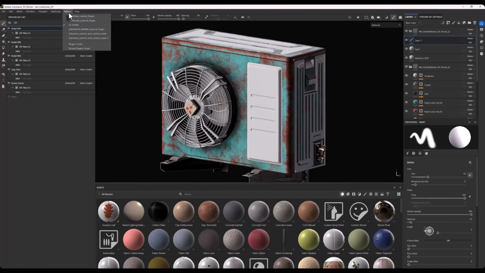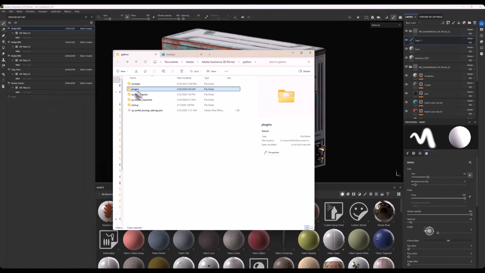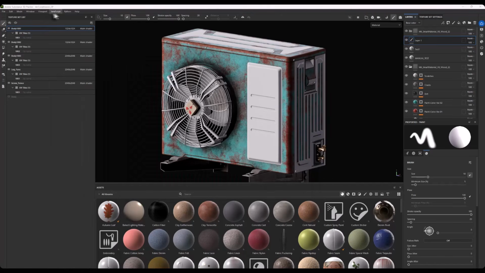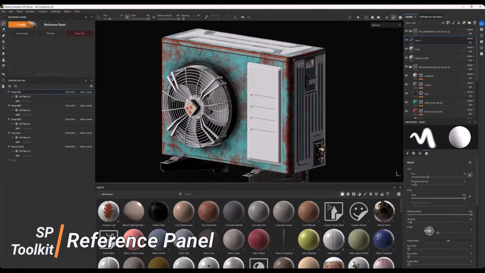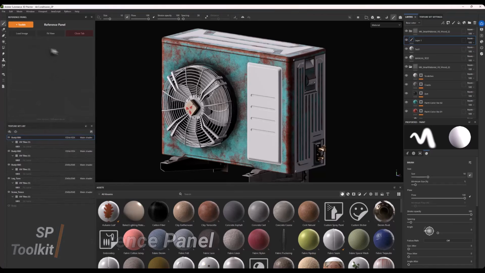Well, as usual, to activate the plugin, after we have placed our plugin file inside the main plugin folder, meaning we placed it in our plugins folder, make sure to hit the reload option so it shows it to you in this menu. Now, I click on SP Toolkit. When the page opens for us, it shows us 7 tools. The first tool is the reference panel. I make a click and its panel opens for us here on the side.